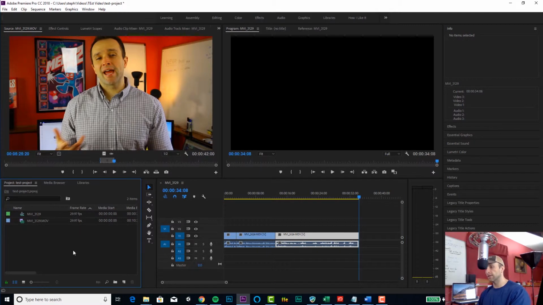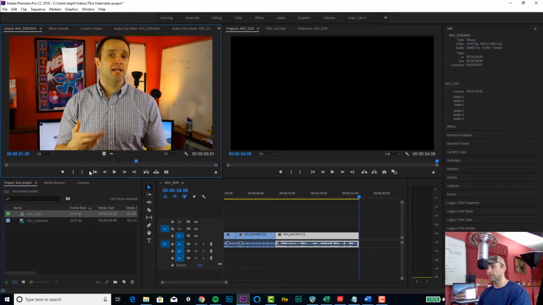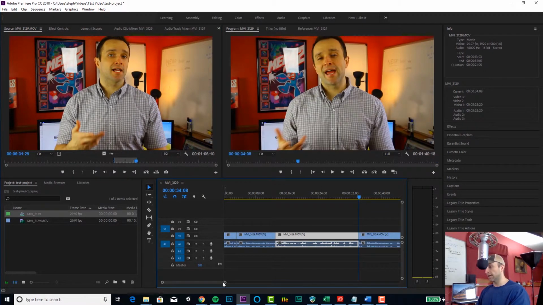Import footage that you need to import. Open up the footage in your source timeline. Set the in and out markers for where you want the section of video to be imported into your video. Then drag that section over into your timeline and include that as part of your main video sequence.